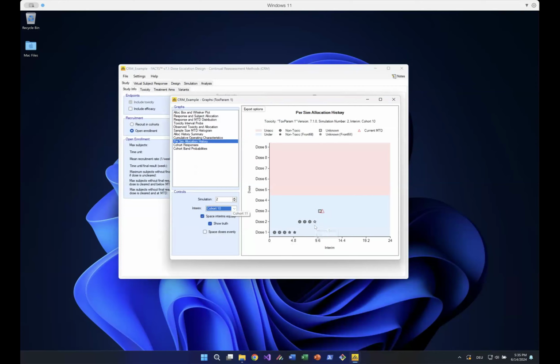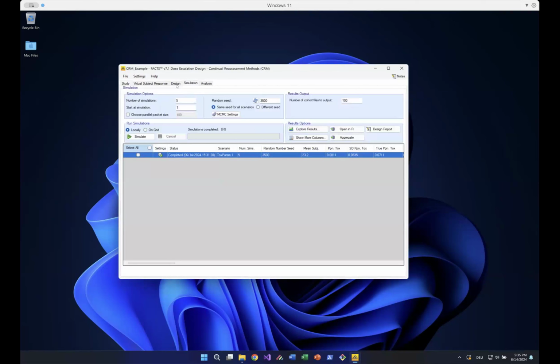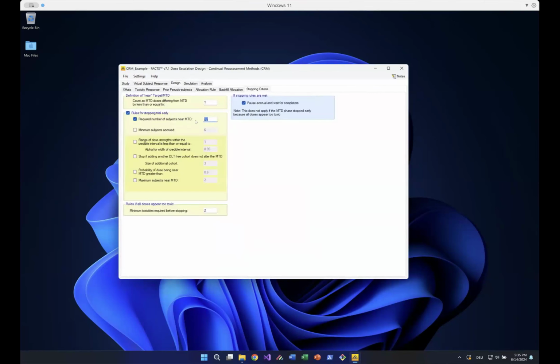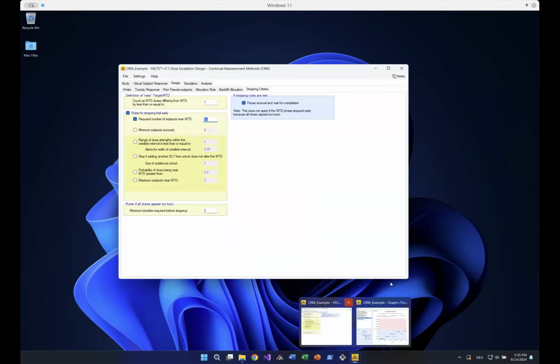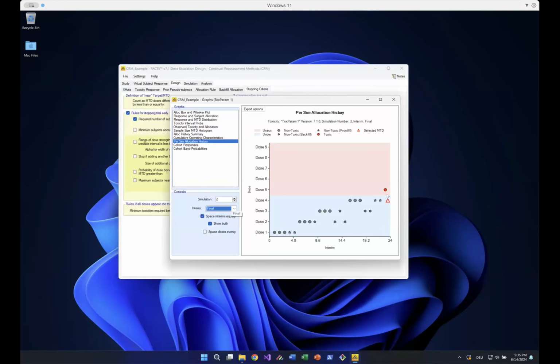Another patient was front filled here, and just to very quickly take you through the rest of the simulation, we have a few backfills, we have some more front fills, and at some point we decide that dose 4 is the MTD. And again, it was able to stop here, despite us having set that we require 12 patients near MTD, because we consider the dose above and the dose below near, and that counts towards this cap of 12 patients.